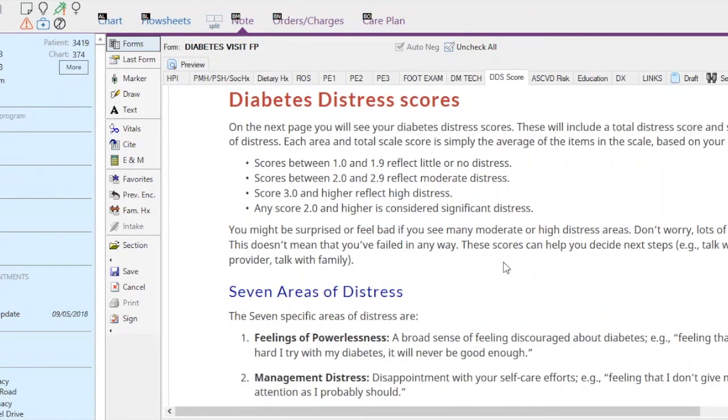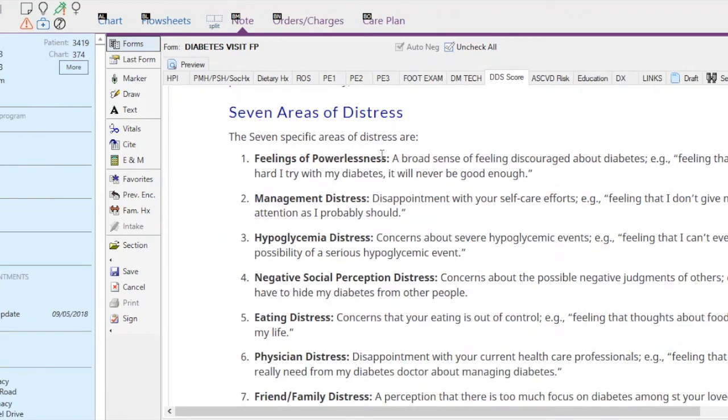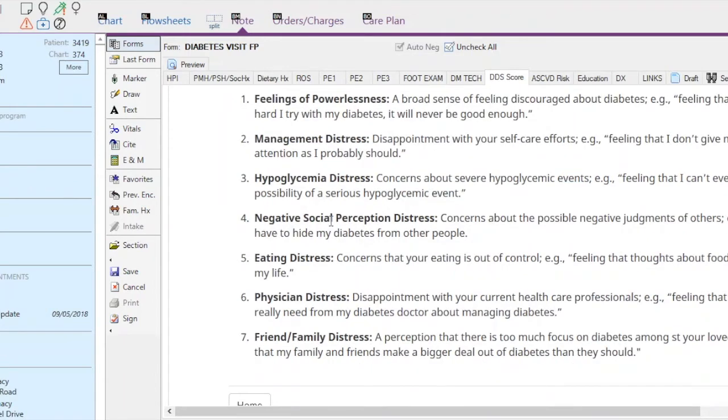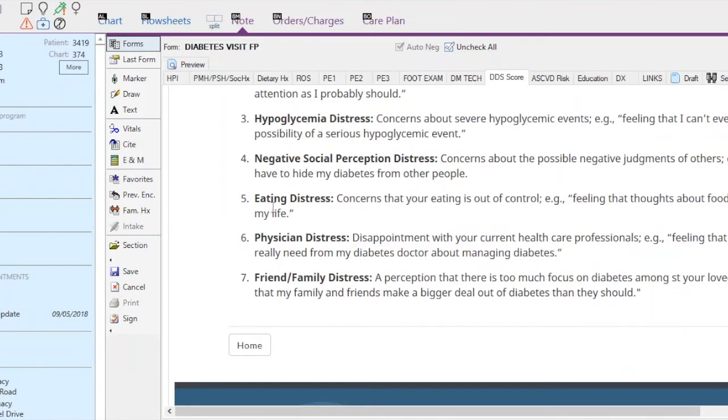The 28 items assessed are also categorized into 7 distinct areas of distress. The first one is feelings of powerlessness. The second is management distress. The third is hypoglycemia distress. The fourth is negative social perception distress. The fifth is eating disorders. The sixth is physician distress. And the seventh is friends and family distress.